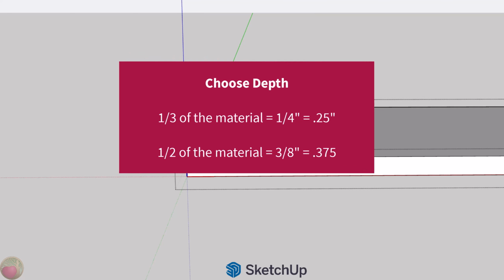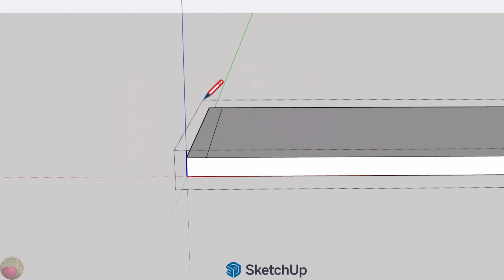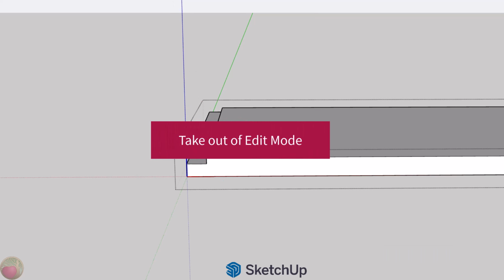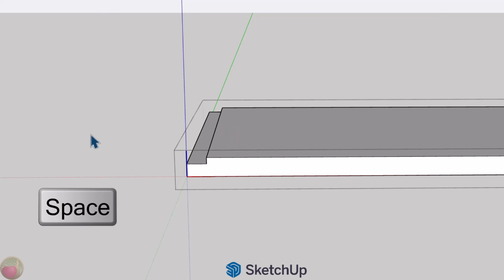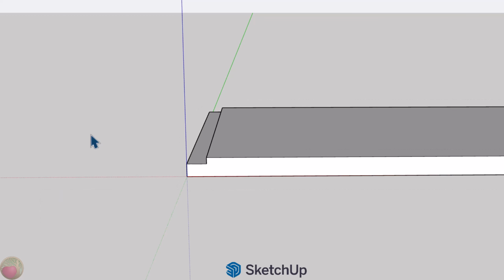Now if you want to take out 1/4 of an inch, which is 1/3 of the thickness of the material, you'd input 0.25. If you want to take out half the material, which is 3/8, you'll input 0.375. I'm going to take out 1/4, so hit P for the push-pull tool. Click and drag down a bit and input 0.25 and hit enter. Now we need to take it out of edit mode. So hit spacebar for the selection tool and click in an empty spot.